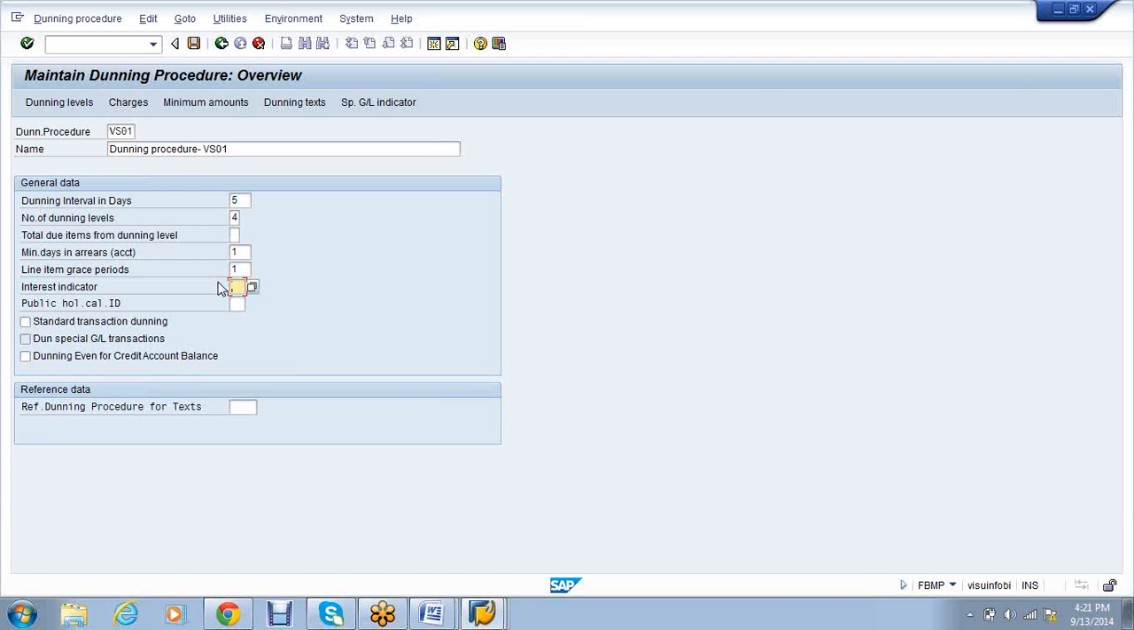We have not done the customer interest calculation. So I'm going to use the standard one, but later I'll explain how to define our own customer interest indicator. As of now, I'm taking the standard one, 01. Then select standard transaction, done. Then click on Dunning levels.